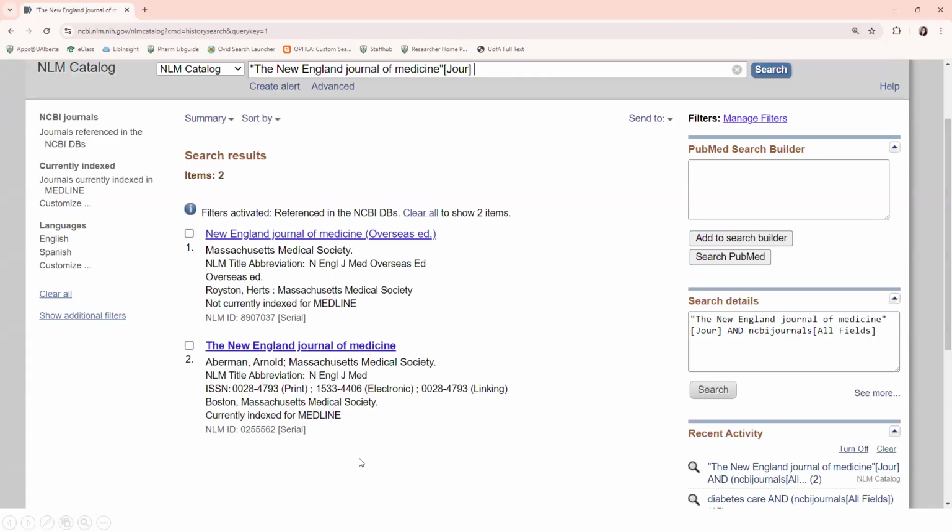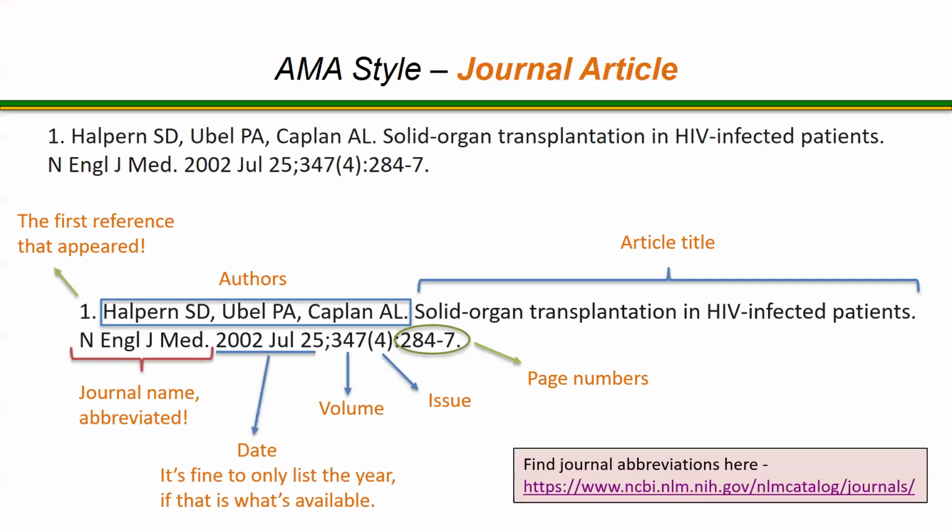And scroll down and look through the results. Sometimes there might be several journal names here, but I think the second hit is what we're looking for. Then look for the NLM title abbreviation, and you can see how to abbreviate that journal name is N Eng J Med. That is the abbreviation for that journal, and that is how you can find it.